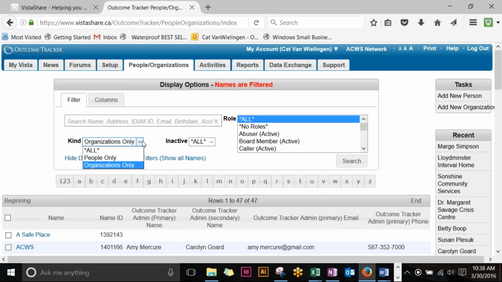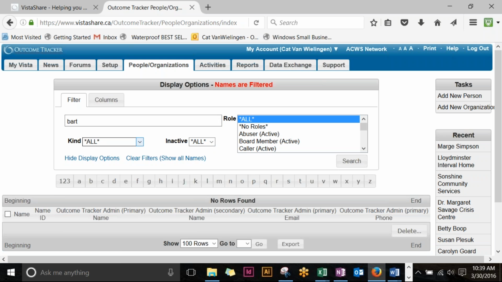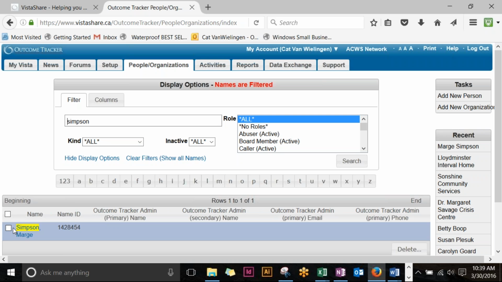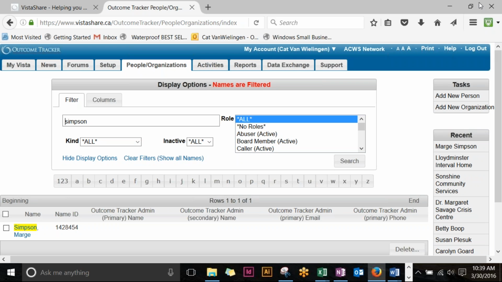I will have a quick search here. So again, I'm going to go to all of my prompts and ensure that I've selected all. And I will just type in Bart's name to ensure that he's not already in the system. Really, I can't think of any other way that Bart might be spelt. We can do a quick check for his last name, Simpson. Of course, Marge shows up, but we don't want to put Bart's data in Marge's record, so we're going to create a new record for Bart.